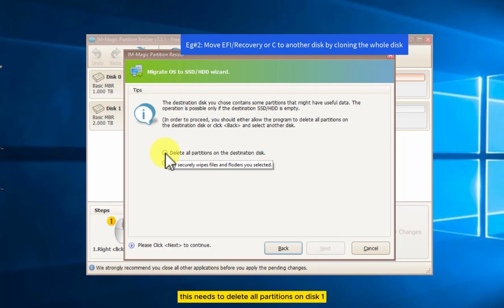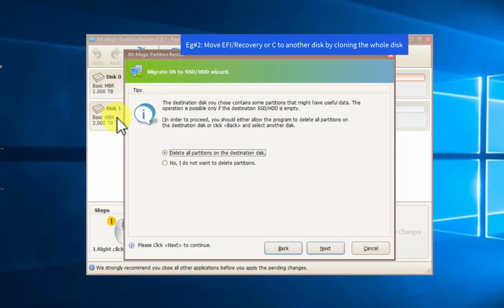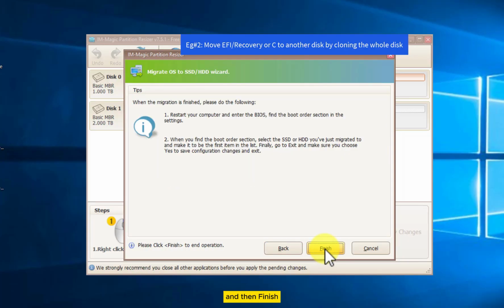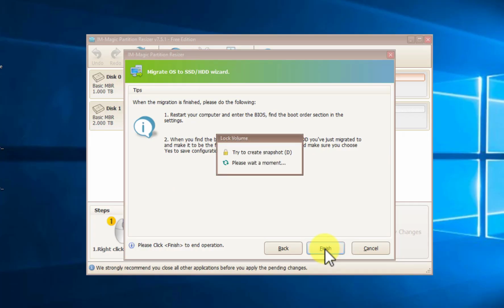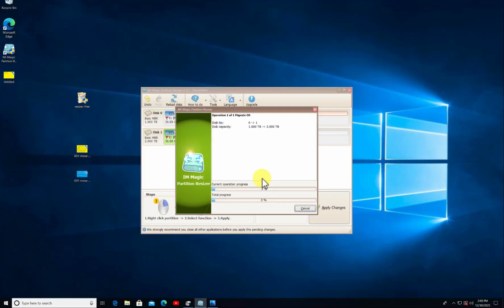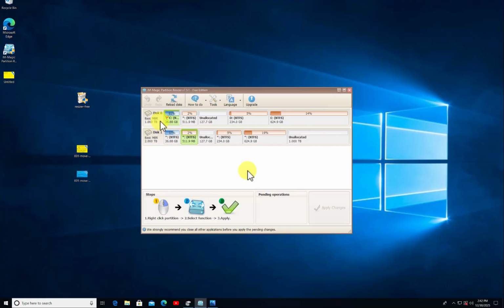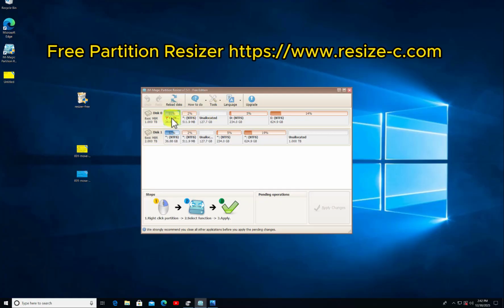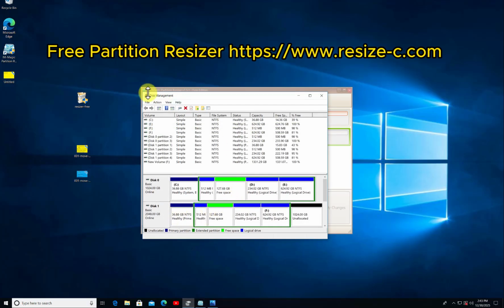This needs to delete all partitions on Disk 1. Click Next, and then Finish. And then click Apply Changes. The partitions on Disk 0 have been moved to Disk 1 successfully. Let's check the Disk Management. They are all the same now.